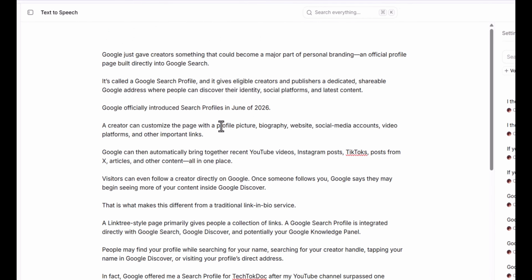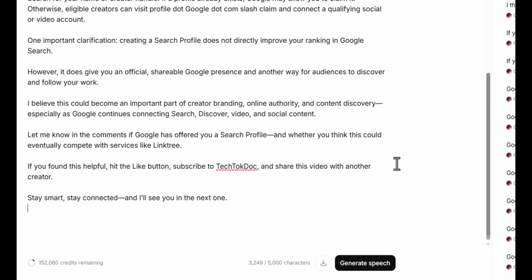It'll tell me how many characters and when I generated it, it'll tell me how long it is, because I have limits to how long a video can be in the next step, which I'll show you on VEED.io. Let's go ahead and generate speech.